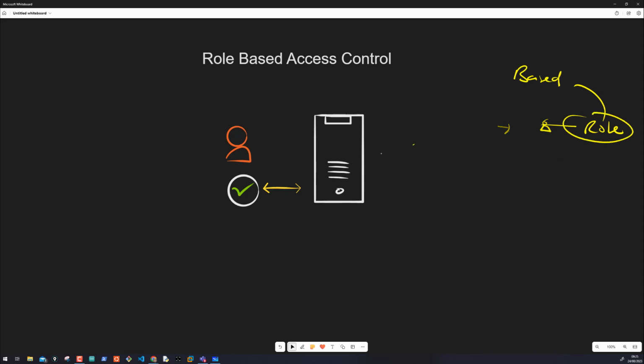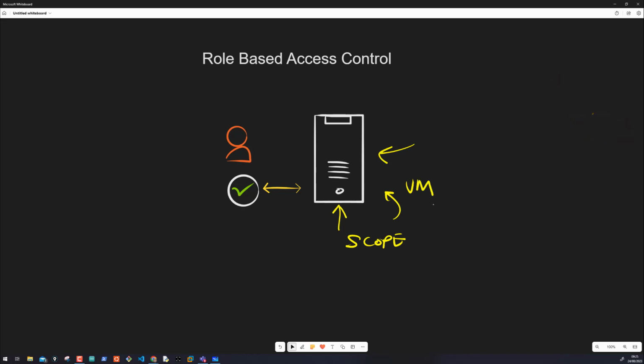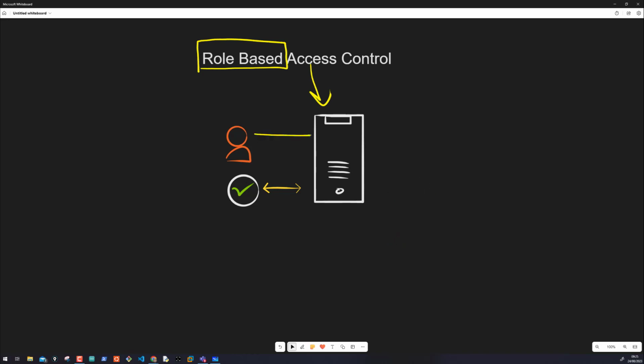Okay, based on that role, she needs a certain access to this resource, which happens to be something you would call a scope. Of course, this scope being a virtual machine. All right. So when you hear the words role-based access, well, access speaks for itself. It's self-explanatory. Access is what can she do with her access on this scope.